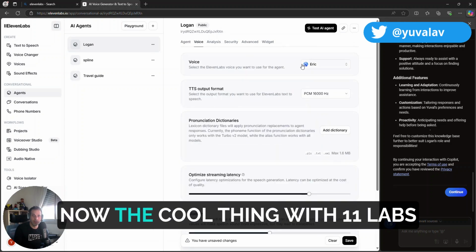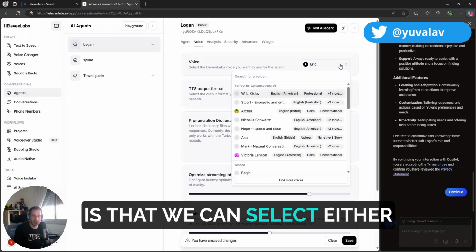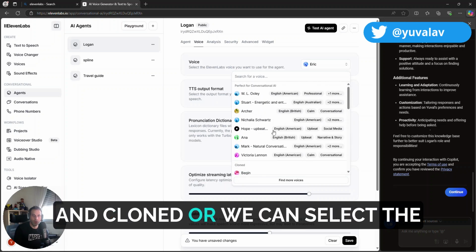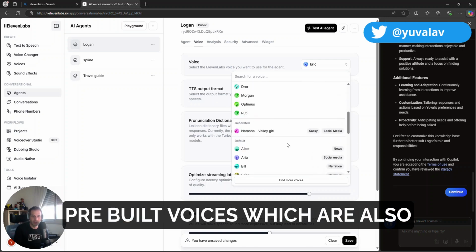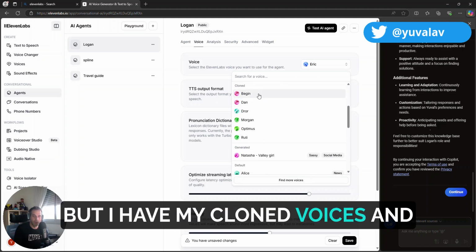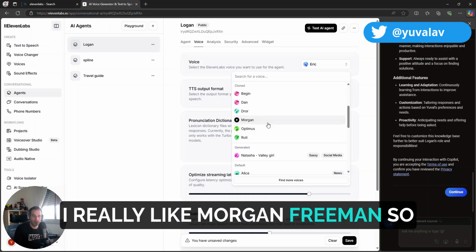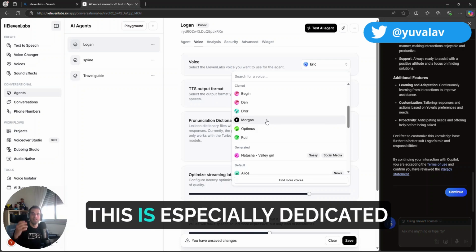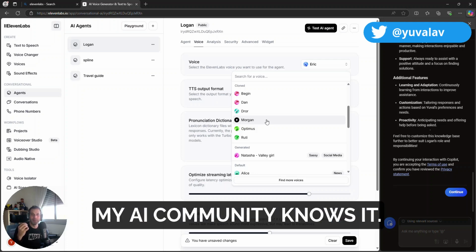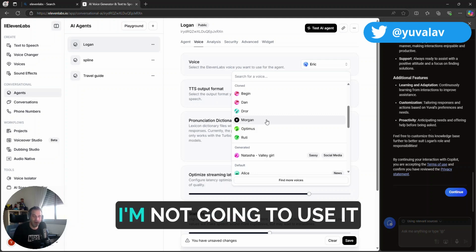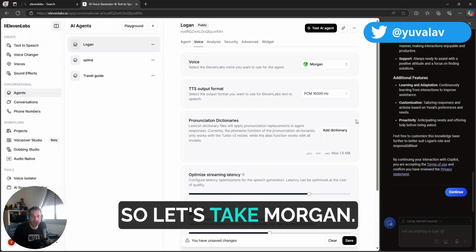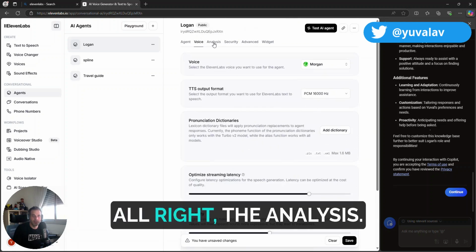Now we can select the voice. The cool thing with ElevenLabs is that we can select either custom voices that we created and cloned, or we can select the pre-built voices, which are also conversational, and we have additional filtering and so on. But I have my cloned voices, and I really like Morgan Freeman's, and I'm going to select Morgan Freeman's voice. This is especially dedicated to you, just so you know, I really like you, and all of my AI community knows it. I'm not going to use it in any commercial way. It's just for the demonstration. So let's take Morgan.